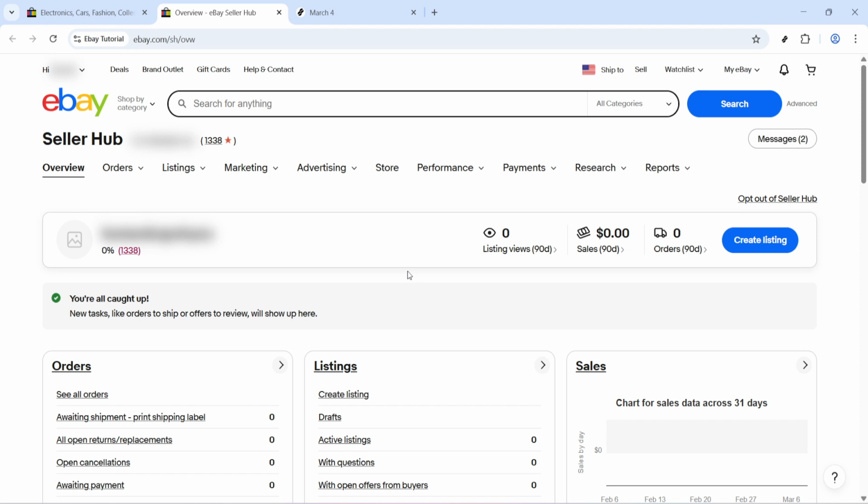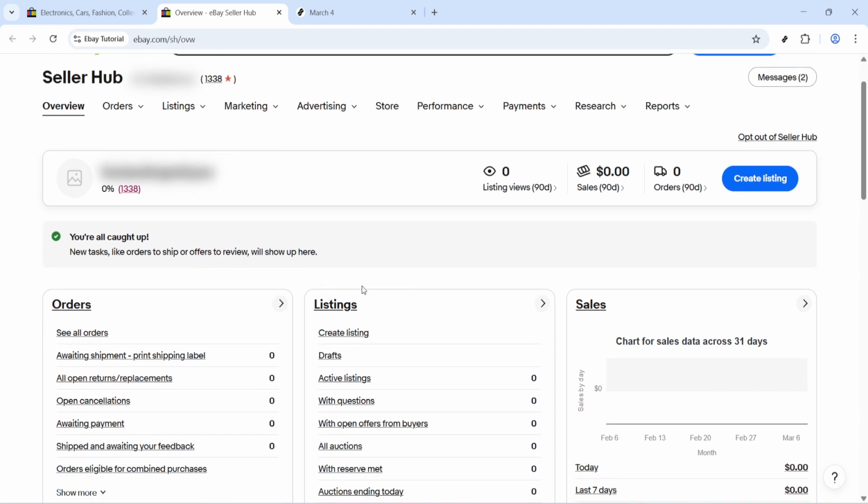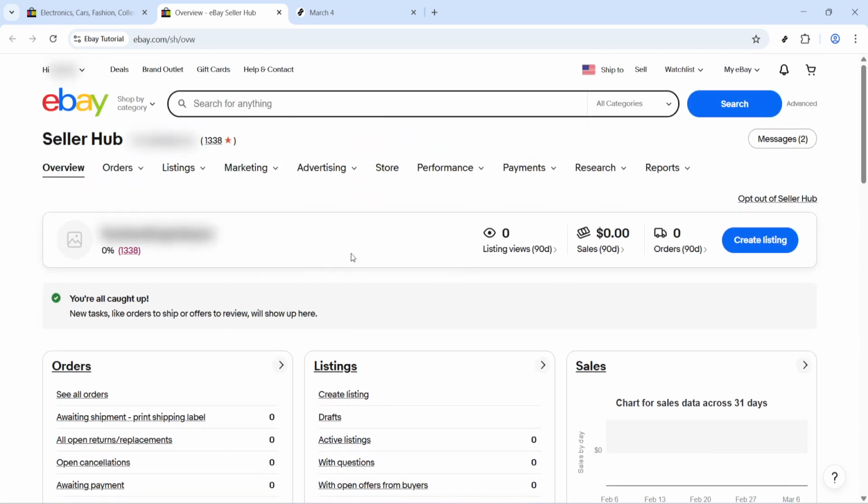If you don't see the selling option at all, double check that you're logged in. And remember that regional versions of eBay can place menus slightly differently, but My eBay and Selling are the key terms to look for. After you click Selling, you'll land on Seller Hub.